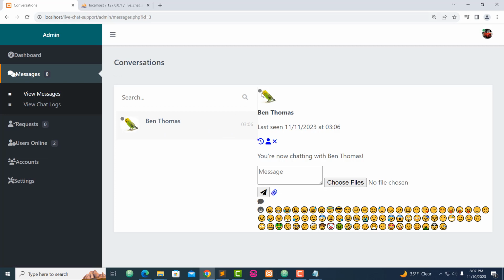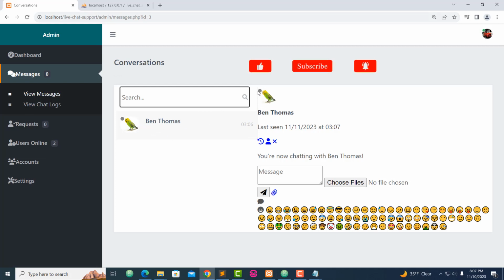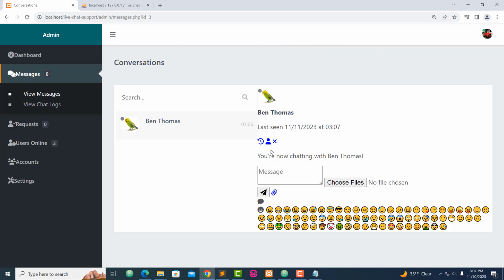I cleared my browser, and now we have this open. On the right side is the search bar, the user, and now we have everything. We have the profile image, and we have the name, and this is the date, and we have you are now chatting with Ben, that's for the admin. Here's the text area where to start chatting with Ben, and this is where to choose a file for the attachment. This is the paperclip, and then this is the emoji list.